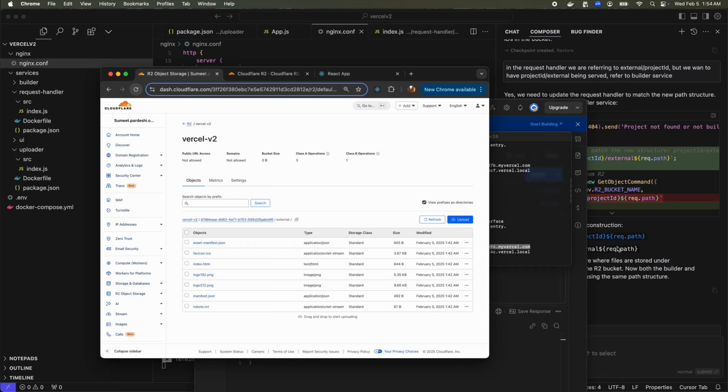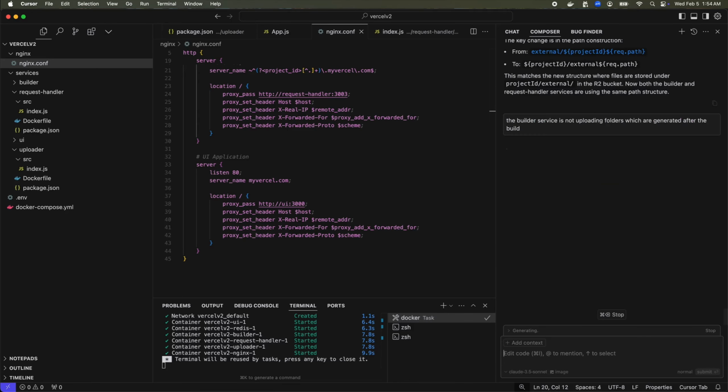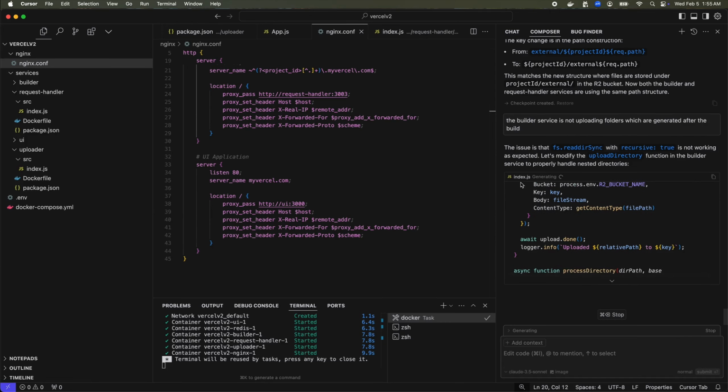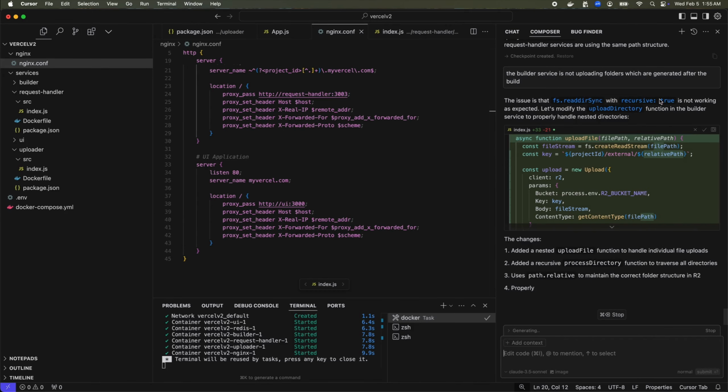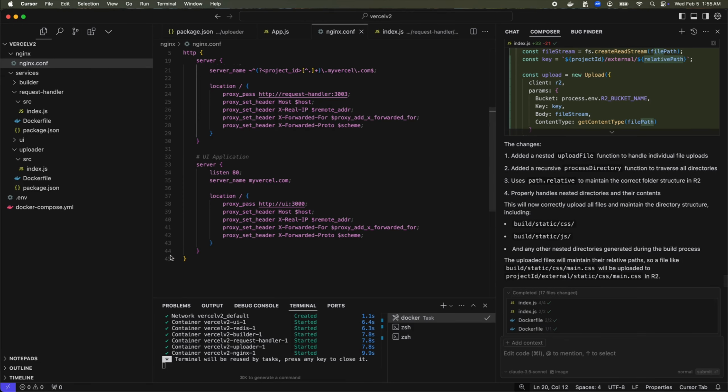And there is some issue in our builder service which is uploading. Builder service is not uploading folders after the build. Okay, yeah, perfect. So it was not recursively doing it. This is what we want to fix. So now it should also have all the folders which will be generated.